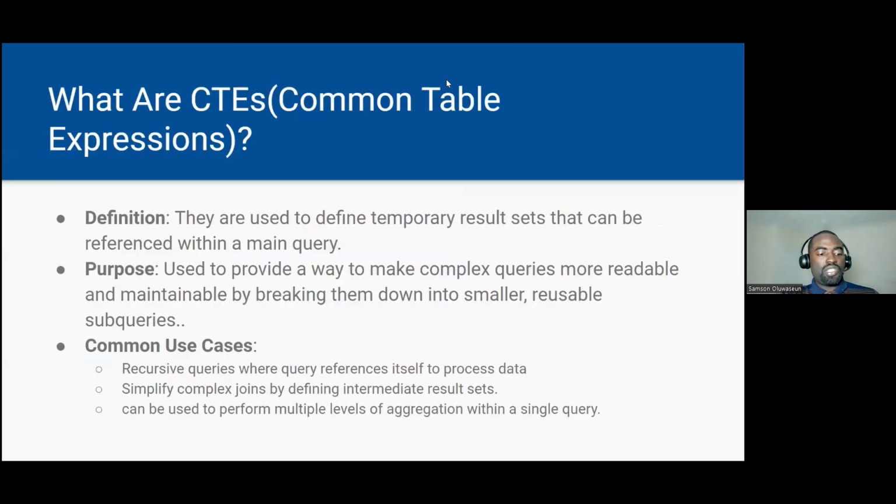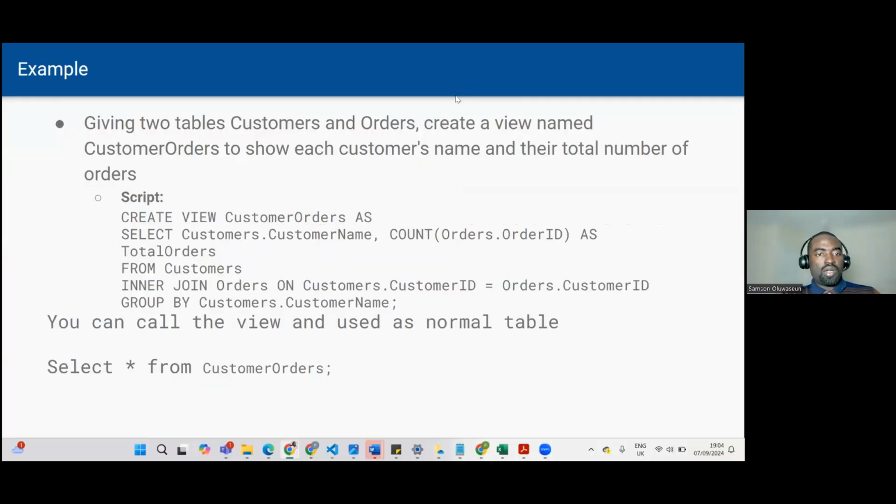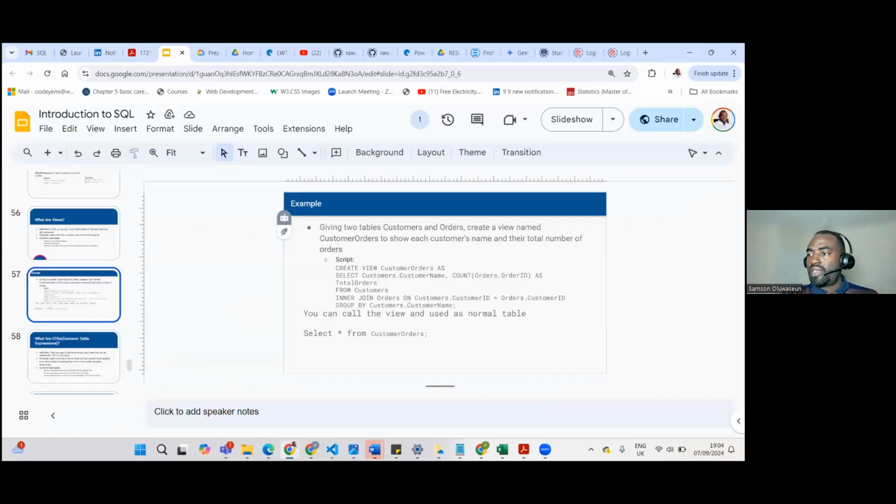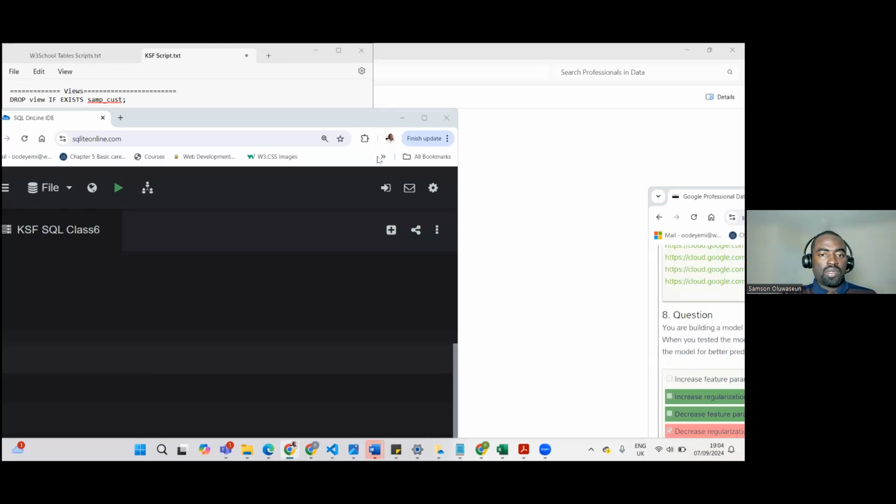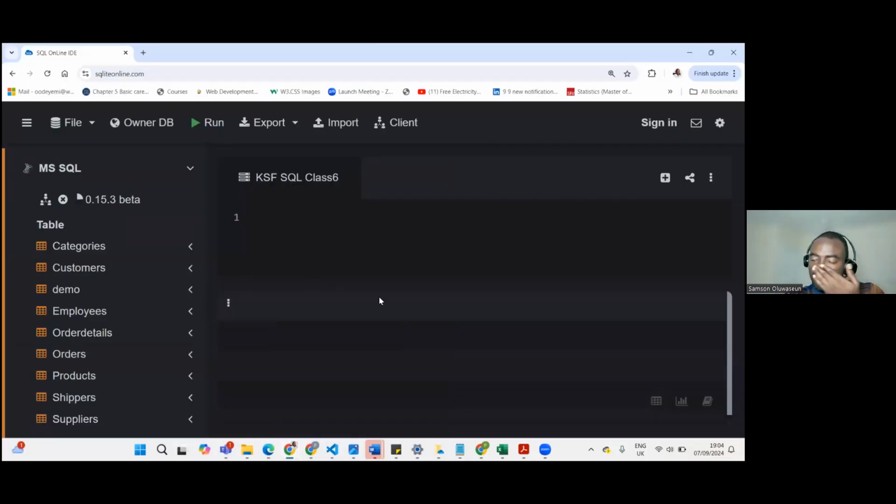So let's imagine you are asked to create a view on your customer table and your customer order table. For example, they want you to get total orders by customer name. Remember, this is the environment we're using for our training. We have our tables, we have our data sets. So they want the total number of orders by customers based on customer name.